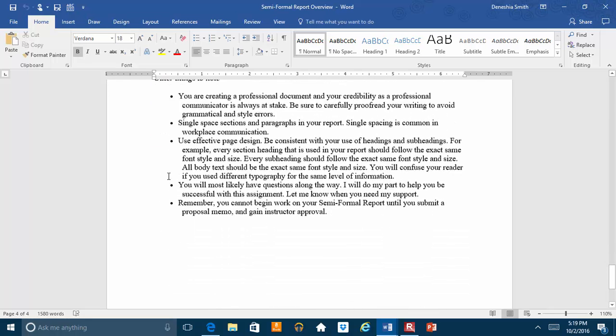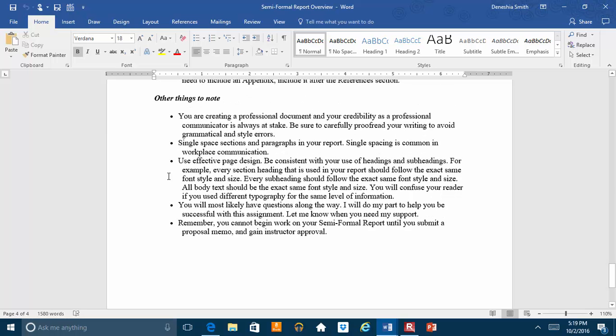Okay, so just a couple of other things to note. Keep in mind that you are creating a professional document and your credibility as a professional communicator is always at stake. I've been saying this all semester, right? We already know this. And so be careful to proofread your writing and avoid grammatical and style errors. You want to single space all of the sections in your report, okay? Single spacing is common in workplace communication. Use effective page design. Be consistent with your use of headings and subheadings.